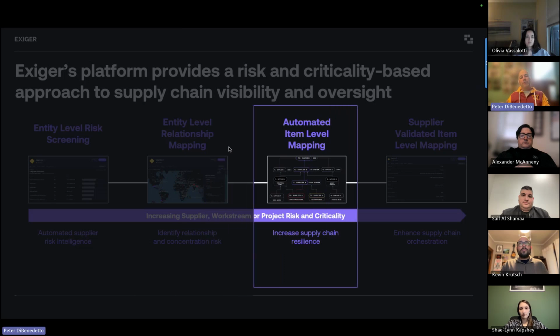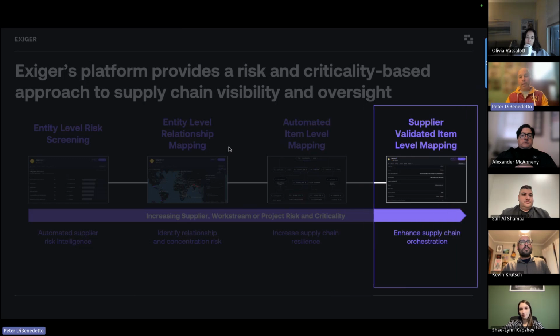And then in a future conversation, we'll talk about how Exeger can help with automated item level mapping. What does that mean? That's taking the products that you buy from those suppliers without vendor outreach and creating an artificial bill of materials so then you can automatically identify risk. And for those most critical suppliers, the ones that could impact your operation capability, we do have the full ability to do vendor outreach. This ultimately will be looking at those strategic, most critical suppliers with all those components that we looked at all rolled up.